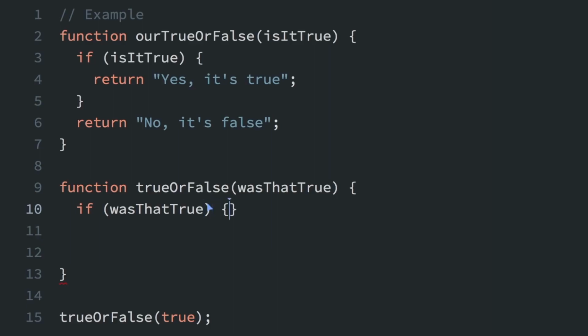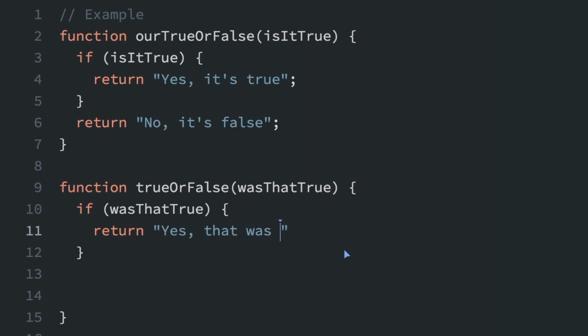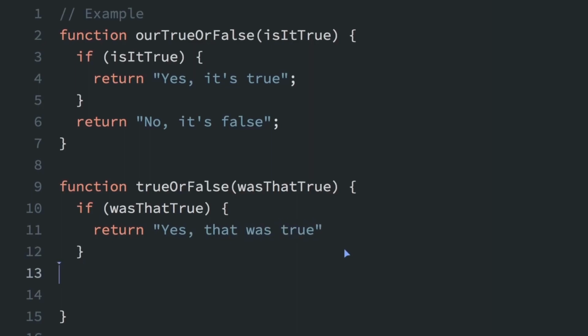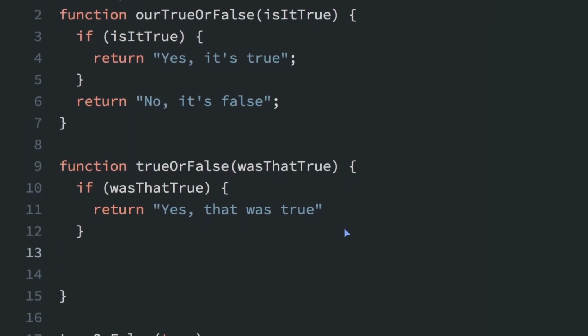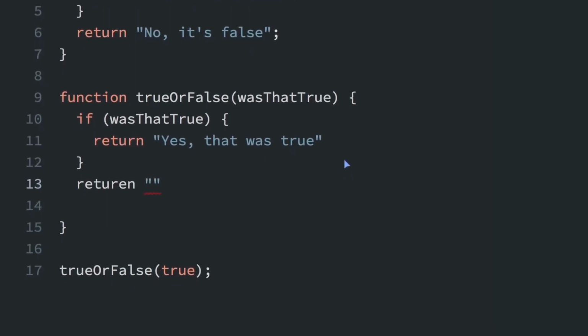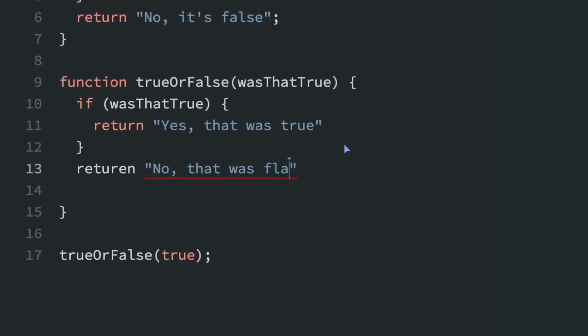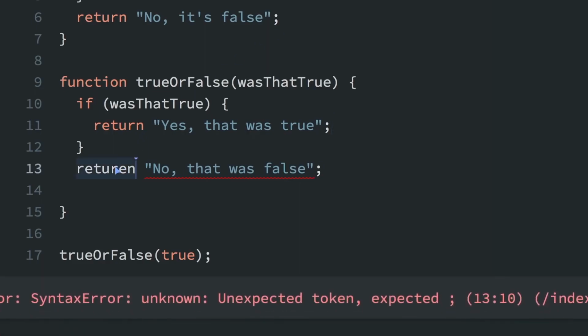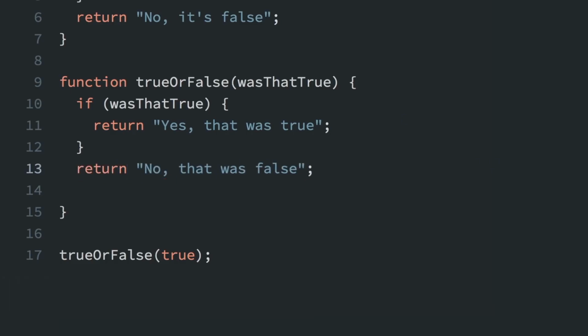If that's true, we're going to return something. It will be a string just like before, and the string is "Yes, that was true." If it's not true, then we'll get to the second return statement in the function, and we'll return a different string. We'll return "No, that was false." Let me just add some semicolons, and then I can run this, and we'll see what happens. Oh, return needs to be spelled correctly, so let me spell return correctly.